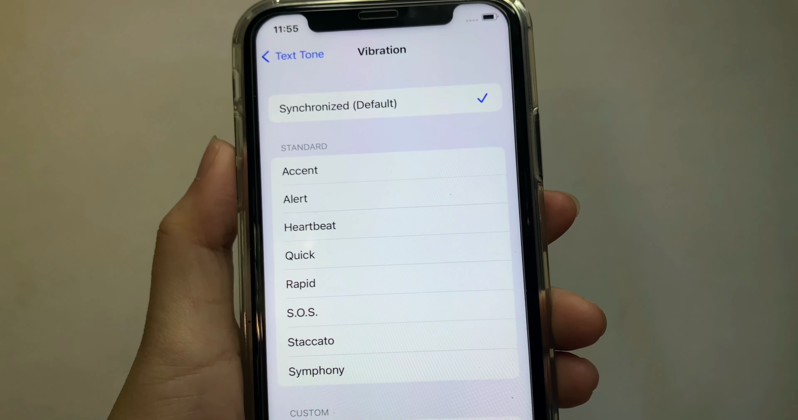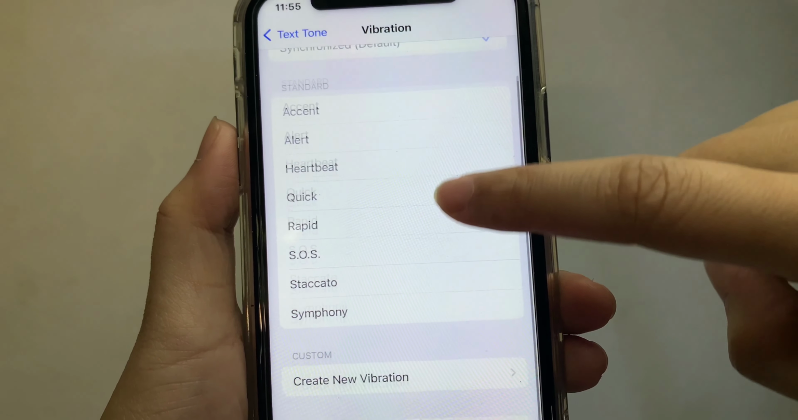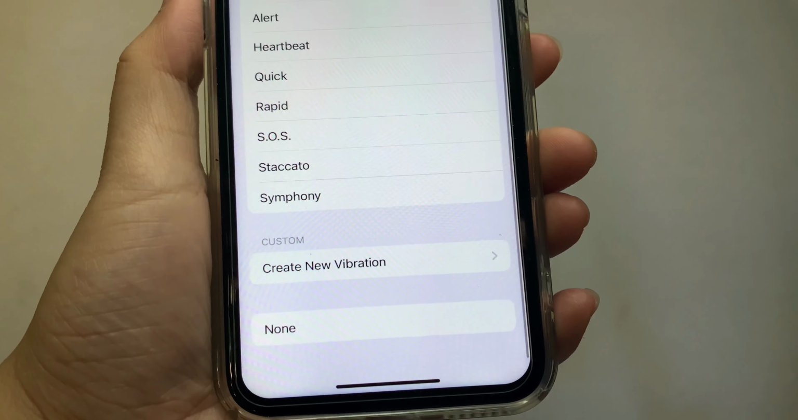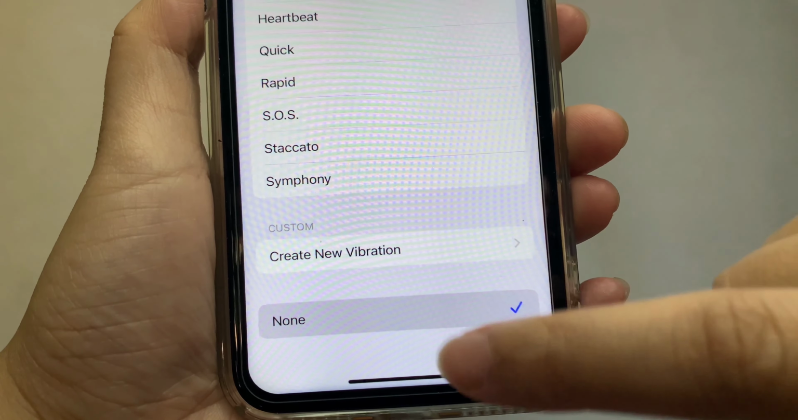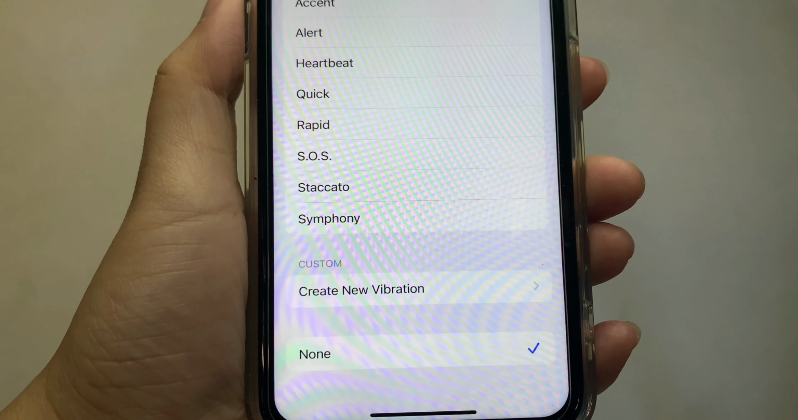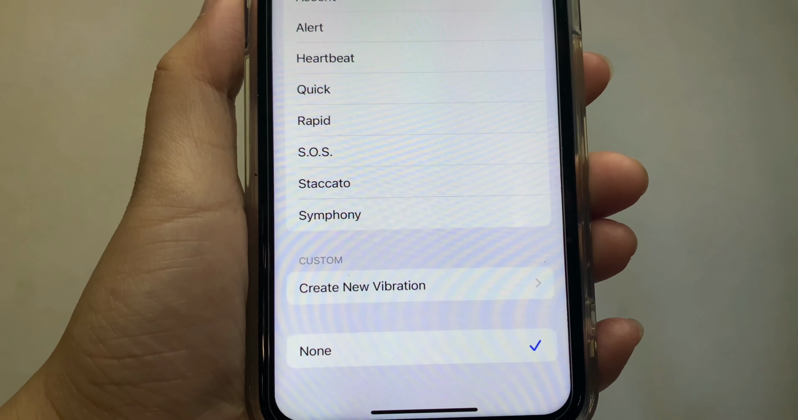In the Text Tone, click the Vibration. Then in the Vibration, if you want to disable the vibration pattern, click None on the lower side of the screen. And your vibration and text tone is now disabled.